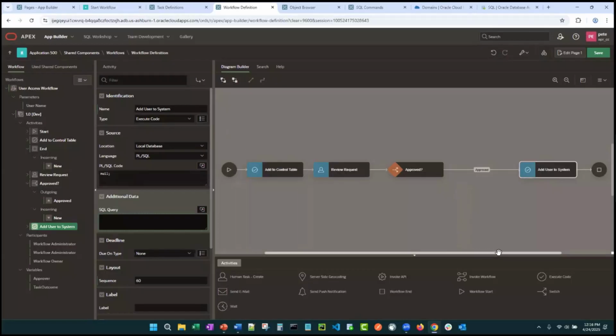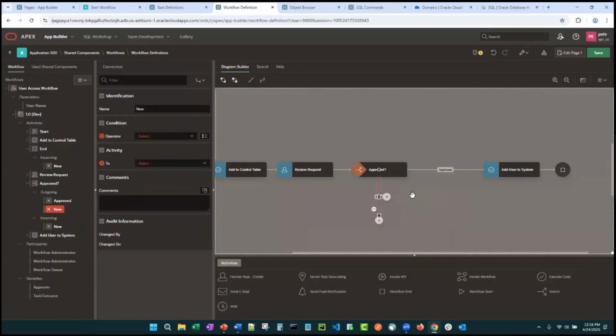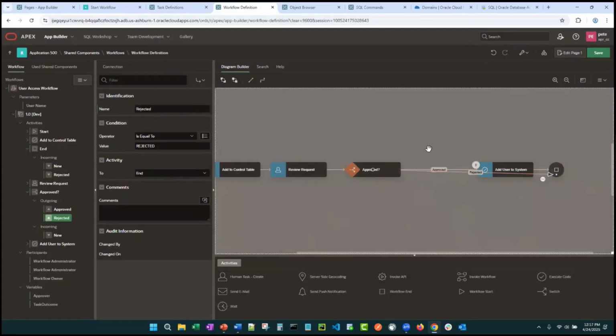So at this point, we still want to add one more connector for the rejected. So I'm going to call this one rejected, is equal to rejected. And we're just going to drag this over to the ending.